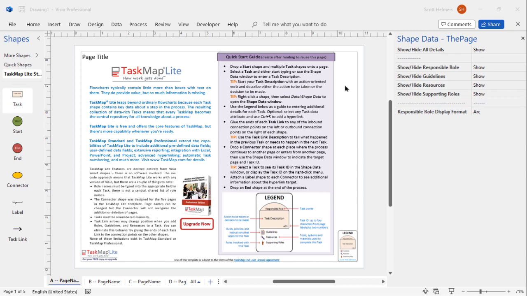When you launch a new TaskMap Lite diagram from the template, you'll see this page. It includes some background about TaskMap Lite, some of the differences between TaskMap Lite and the advantages you'll have with either TaskMap Standard or TaskMap Professional, and some tips in this section on the right to help you get started and work more quickly with TaskMap Lite.